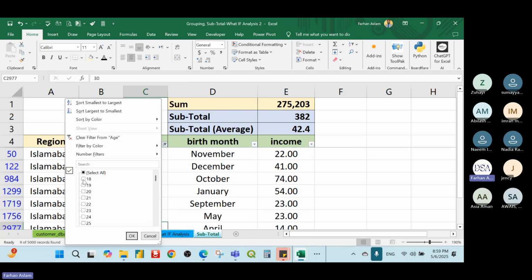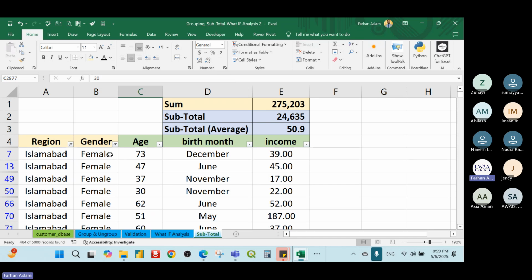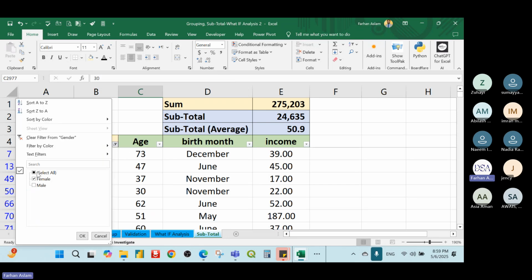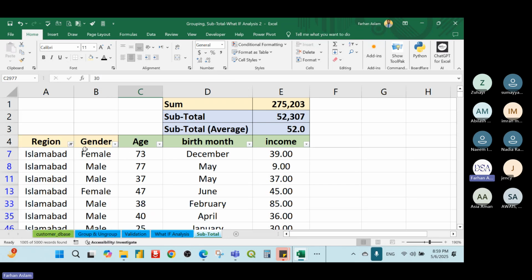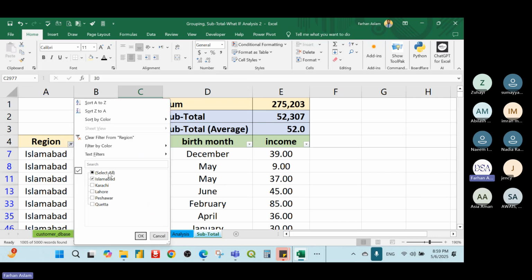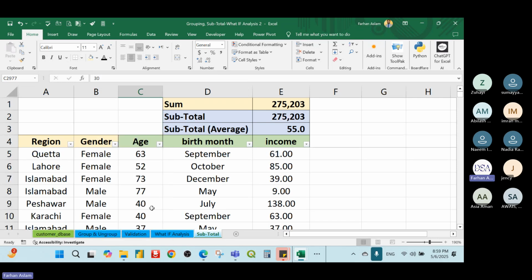Subtotals will change now. We are removing all the filters one by one just to see the change in the subtotal. I hope you got the idea. Sum is a total. Subtotal gives you a breakdown of your result according to category or according to the filter. As many filters as you apply on this subtotal, the result will be reduced or will change accordingly. So that's the interpretation or definition of subtotal.